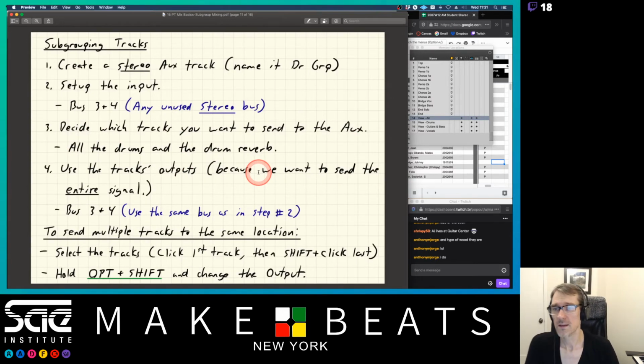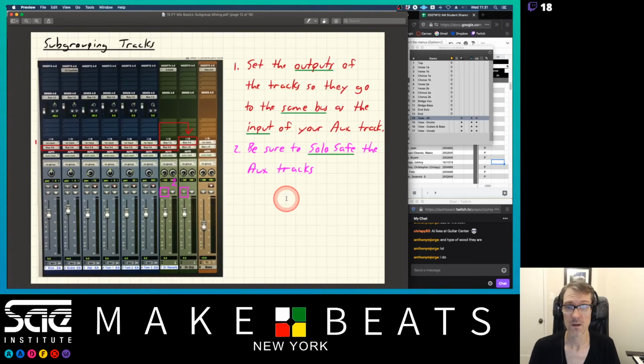Creating subgroups means you create a stereo aux track, name it drum group, for example, and set up the input, bus 3 and 4, any unused stereo bus. Decide which tracks you want to send to the aux, all of the drums and the drum reverb. Use the track's outputs because we want to send the entire signal to bus 3 and 4 or whatever it is. Use the same buses in step 2 to send multiple tracks to the same location. Select the tracks, click the first track, then shift click the last track, hold option shift and change the output. I'm going through that fast because that's literally what we just spent the past 20 minutes doing again and again and again.